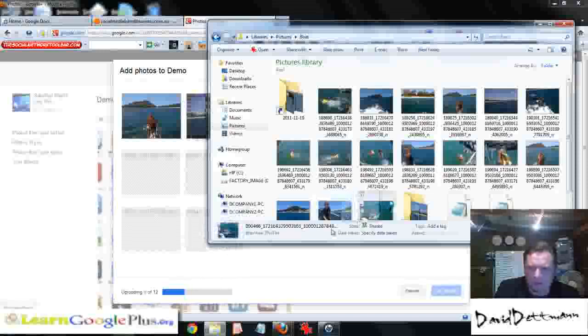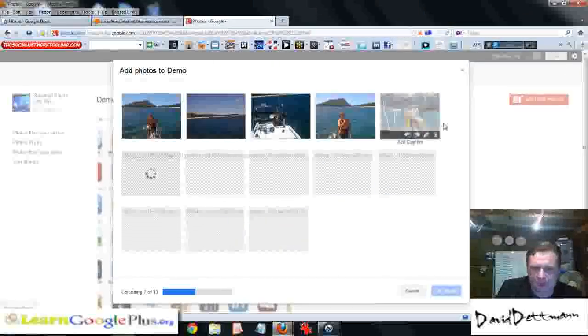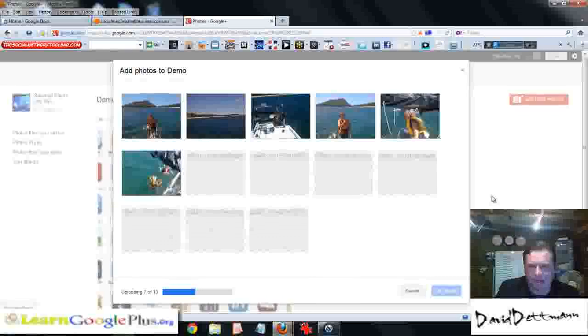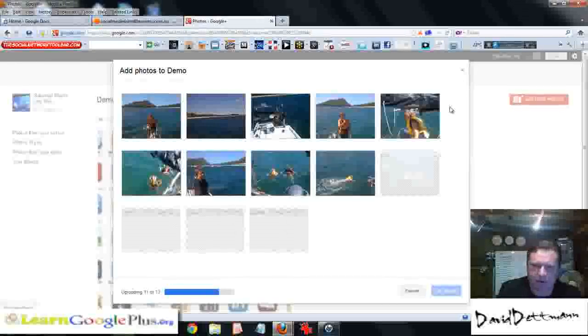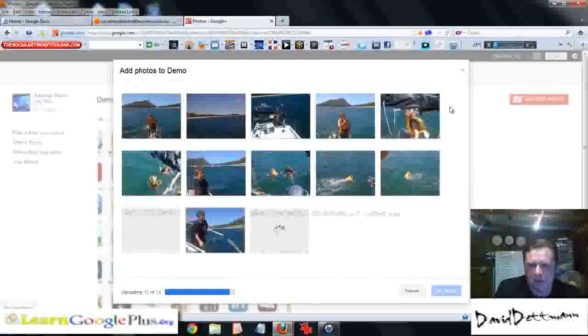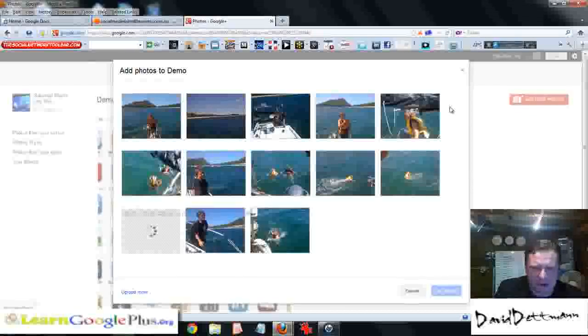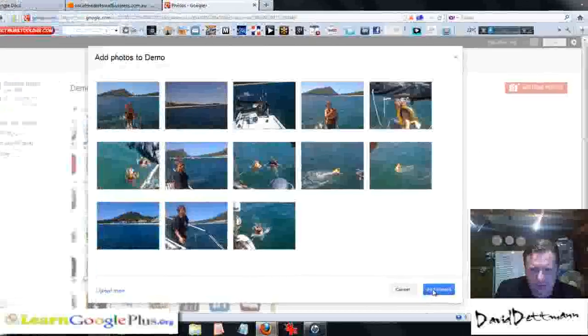No time at all. These photos are just loading up. So that's the other method, where you just open something and drag it across. So if you've got lots of products, it's not going to take you a lot of time to do it. Okay, add.